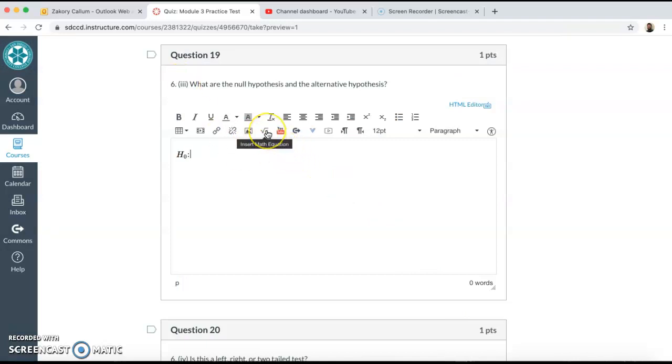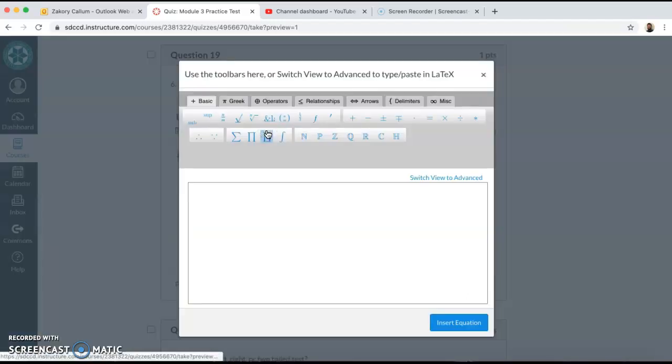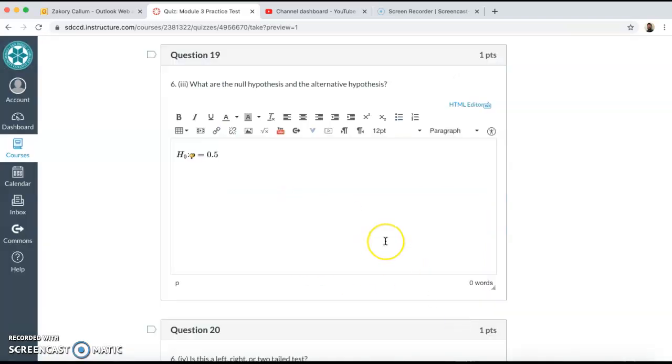And now I can just go ahead and do the insert equation again. I can do p equals 0.5. Now say for the alternative hypothesis, I could do h. Now what I'm going to do is select this subscript button, hit A or 1 for the alternative hypothesis, then just click it again.